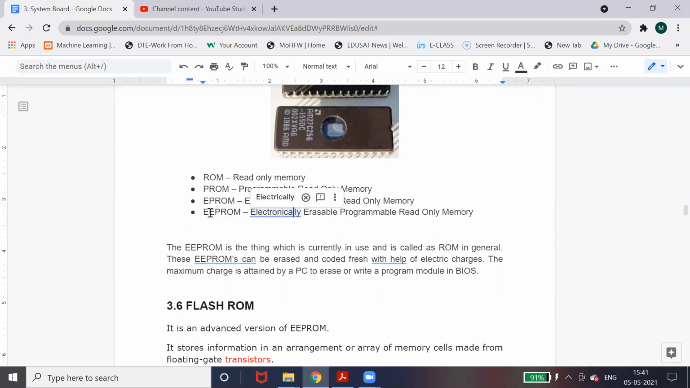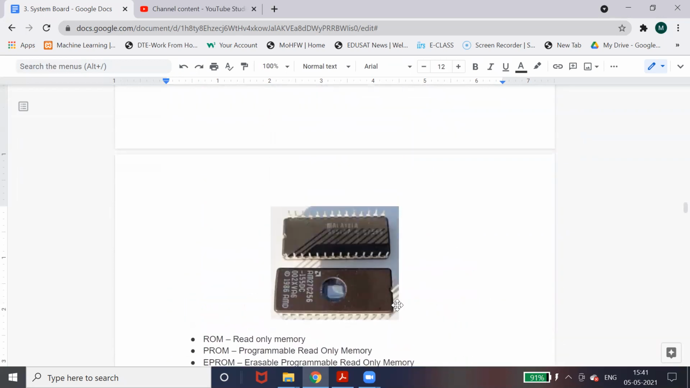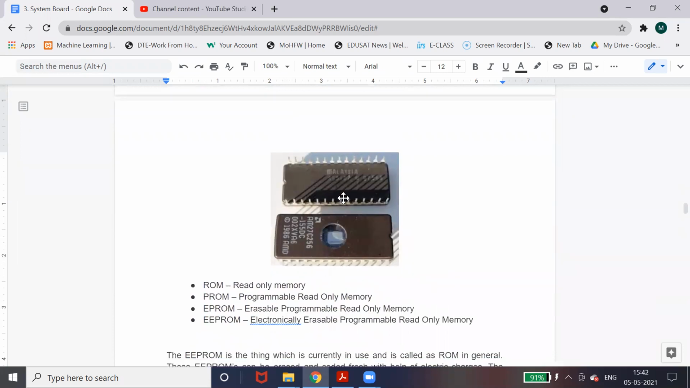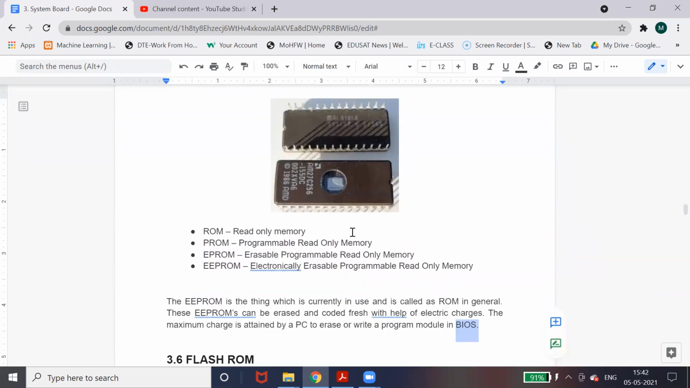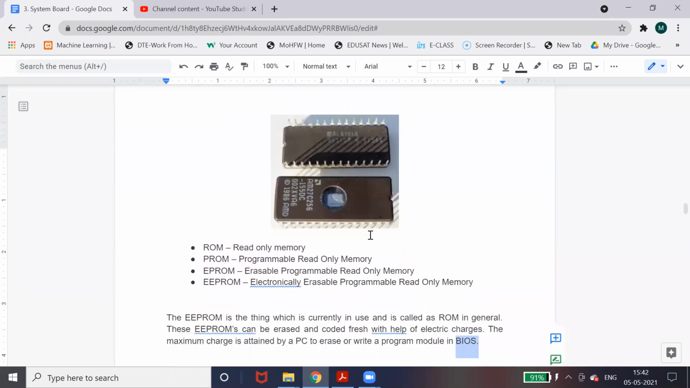So you know these different ROMs: ROM, read-only memory; PROM, programmable read-only memory; EPROM, erasable programmable read-only memory; and EEPROM, electrically erasable programmable read-only memory. With the help of electric charge changes, we can erase this ROM. So if you have an EEPROM, then you can erase the old BIOS and replace it with the new BIOS, the new basic input output system program. This is a picture of your ROM. Here you can store your BIOS program.